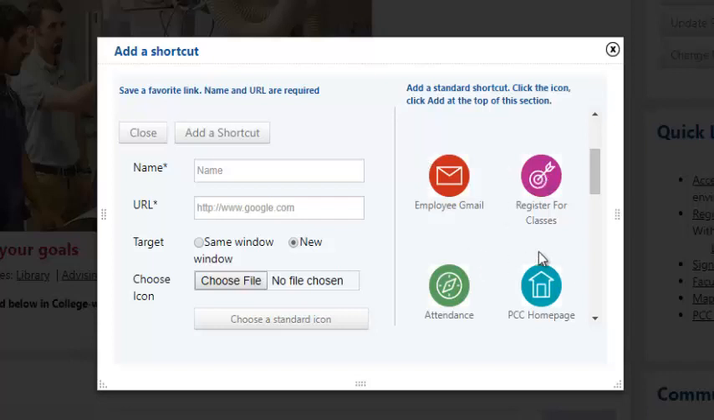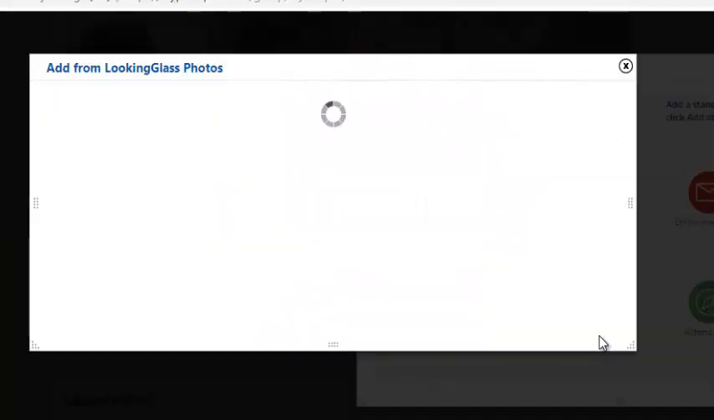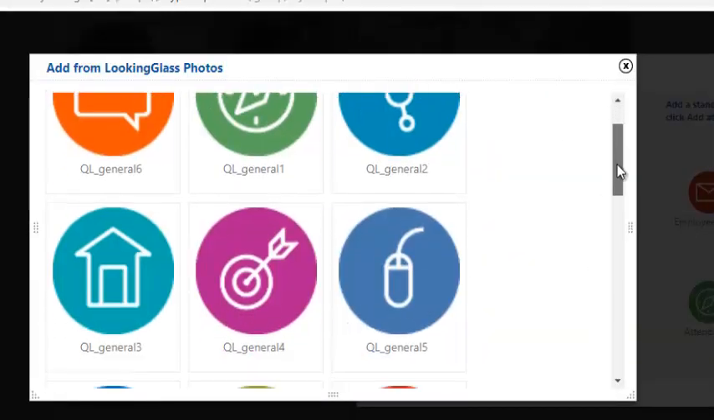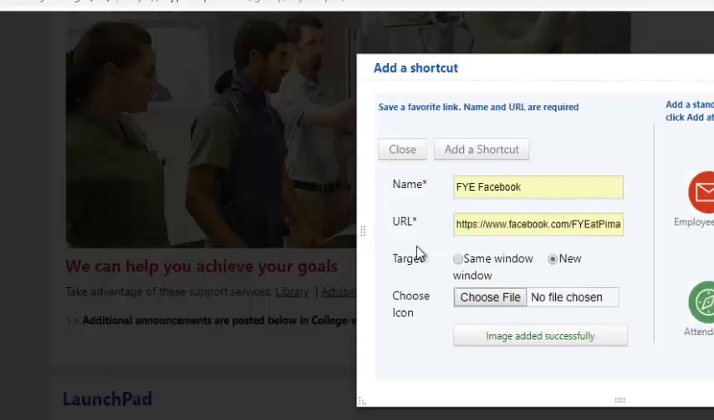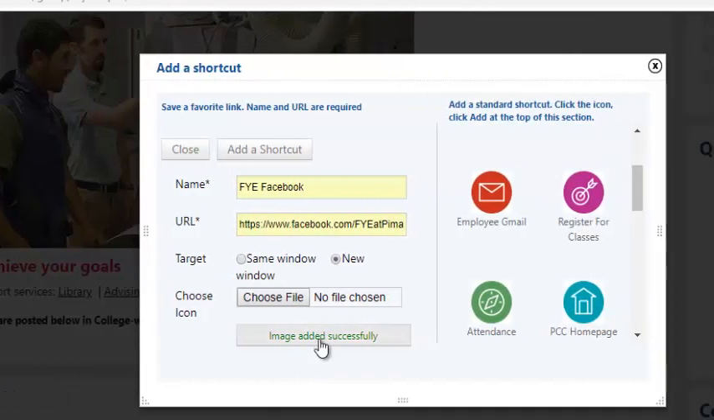already a standard shortcut. Then you would just name it yourself. So let's say you want to add the first year Facebook page because you're going to be going there frequently. You would then type in the URL, and then you would either upload an icon or you could choose a standard icon. So let's say you're going to choose the sunglasses because it's just so cool. Then you would add the shortcut.